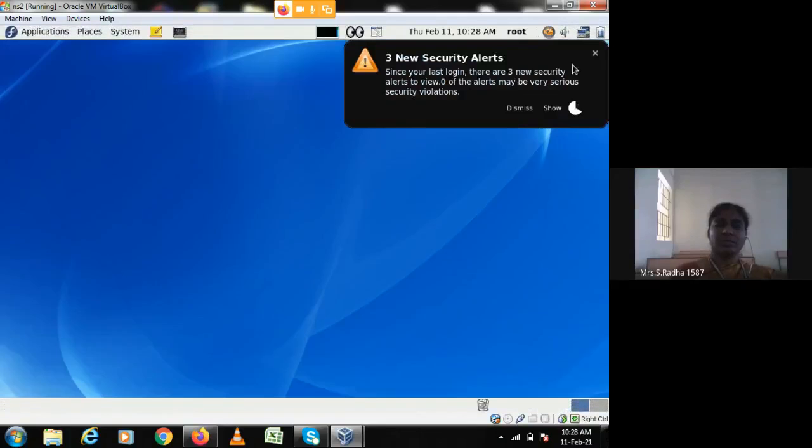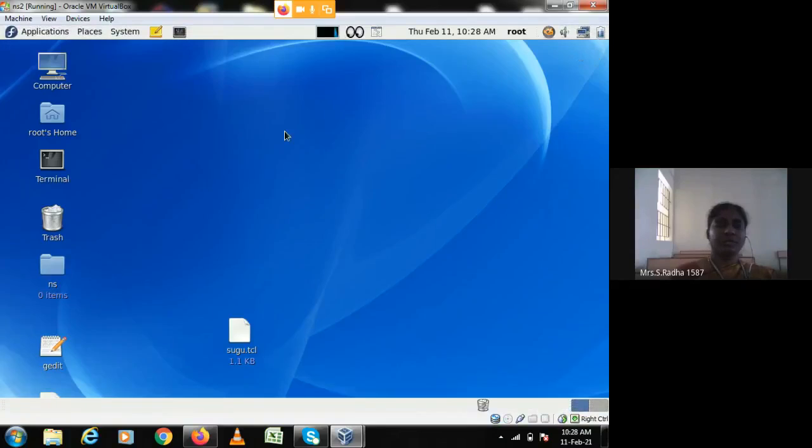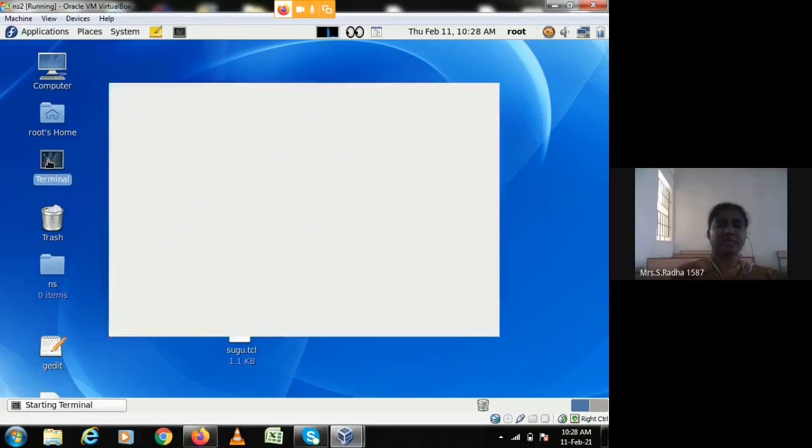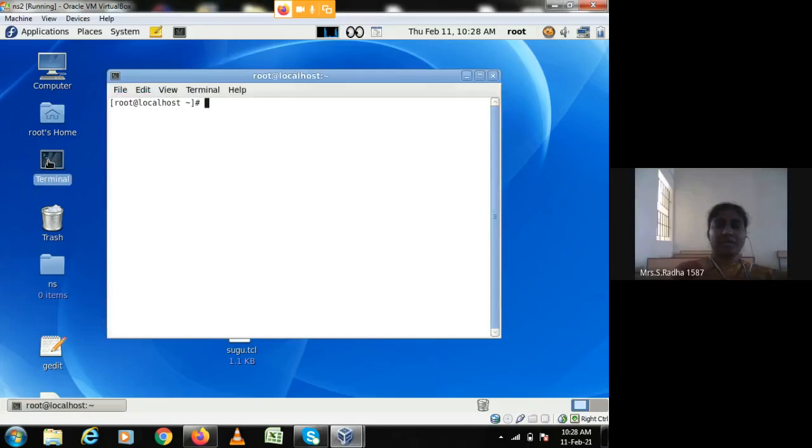This is the desktop, the virtual desktop you will be getting. This is the terminal window where you will be typing the commands. For opening a new file, the command is gedit filename.tcl. So I have put the file name wired.tcl.